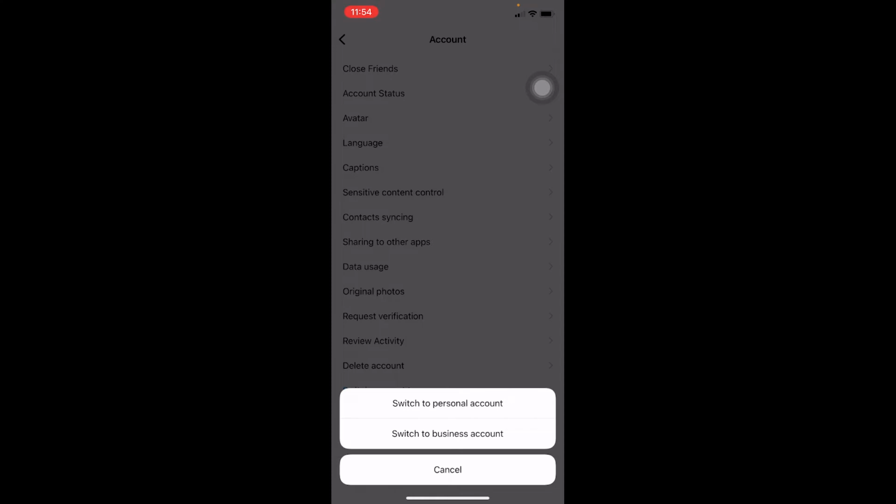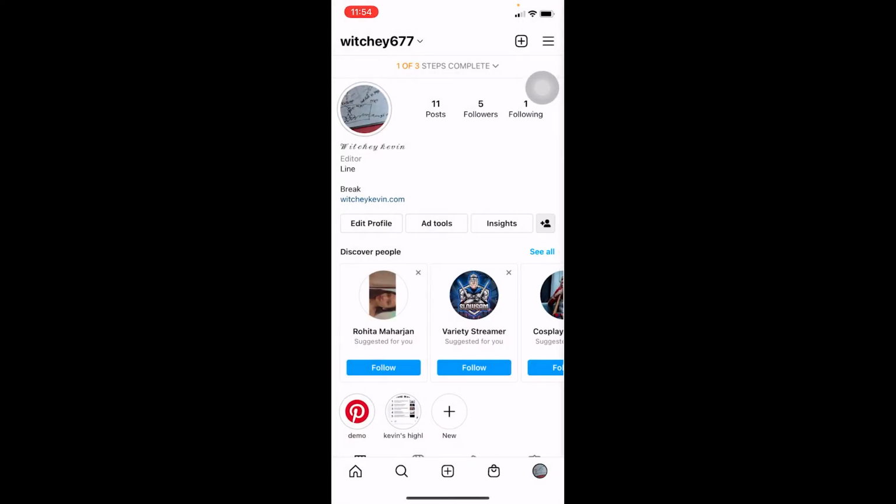So if you want to use all the music which the Instagram library has, then you want to switch to a personal account, and on that personal account you can search for the music by going on story and it should be available over there. So that's basically how you can fix your Instagram music no result found.